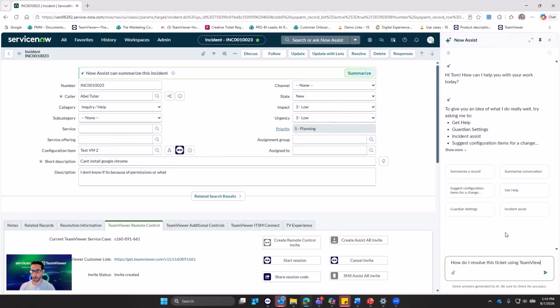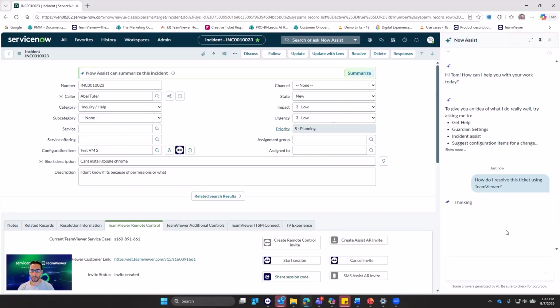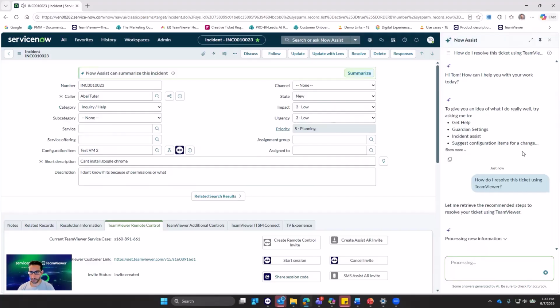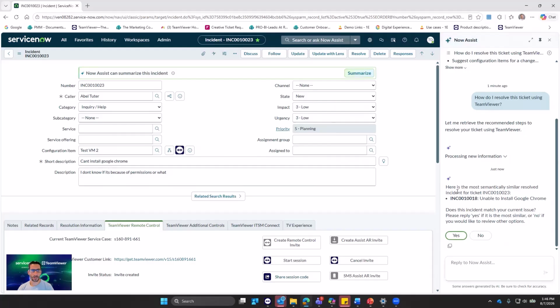using TeamViewer? And it'll start a process actually digging through some of the past tickets, some of the past session insights to share what are possible remediations here. So you see Now Assist AI has now shown us a previous ticket, similar title, unable to install Google Chrome. And it's asking if this matches the issue that we're facing. So we can say yes.